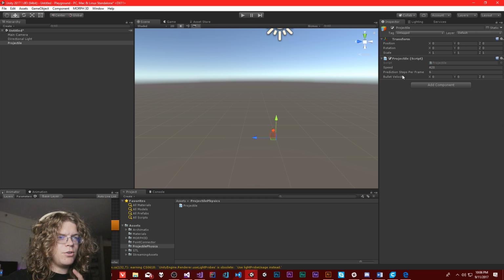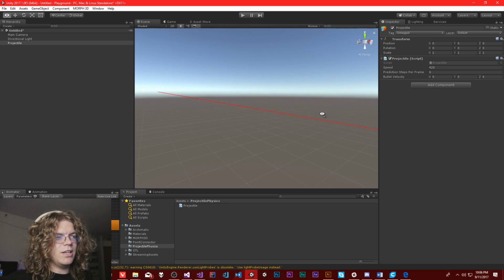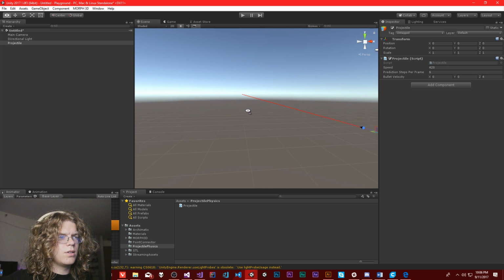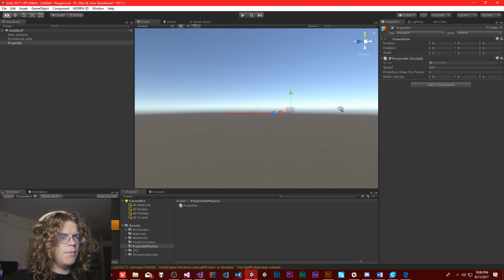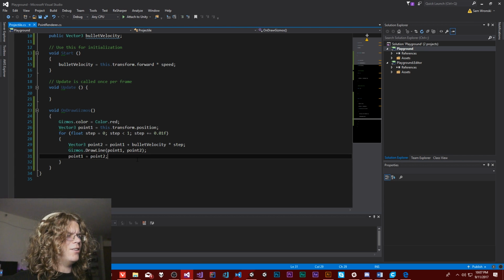Well, we have no bullet velocity, so let's do 420. There we go. That is a very long line. That is also a very long line. Why is it so long? It shouldn't be that long. Oh, ha.